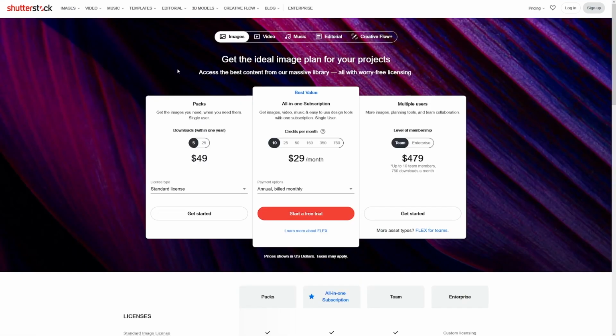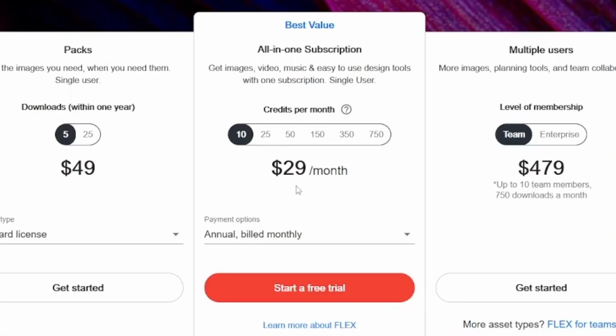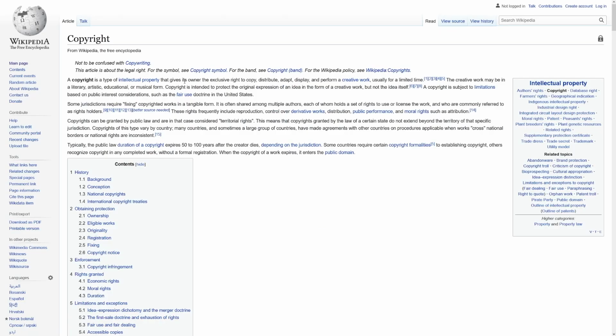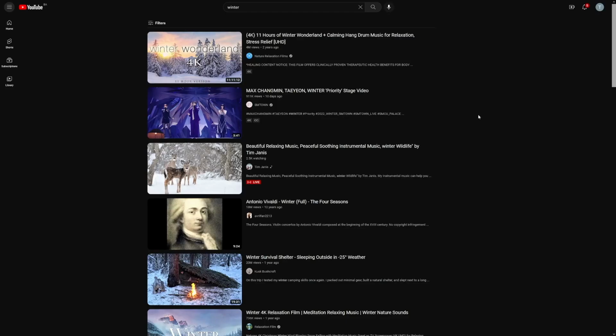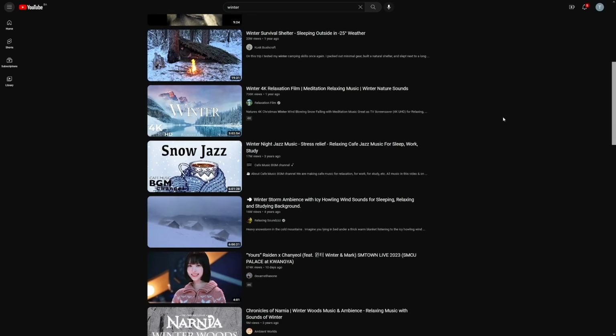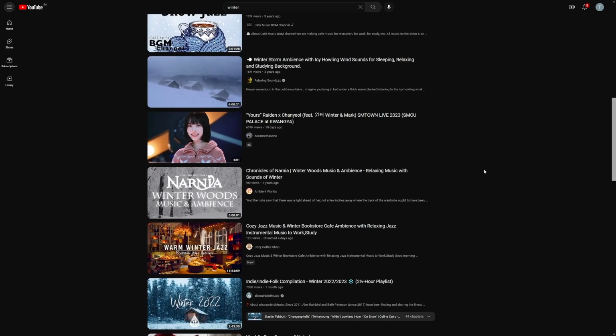Now, when it comes to Shutterstock, you can see that there is a $29 per month subscription. People pay this simply because they want to avoid a copyright strike. If someone is running maybe a YouTube channel, they need to use photos or videos or even music which are copyright free. Otherwise, YouTube might delete the content or maybe even ban the channel itself. So all of these people need to do it.